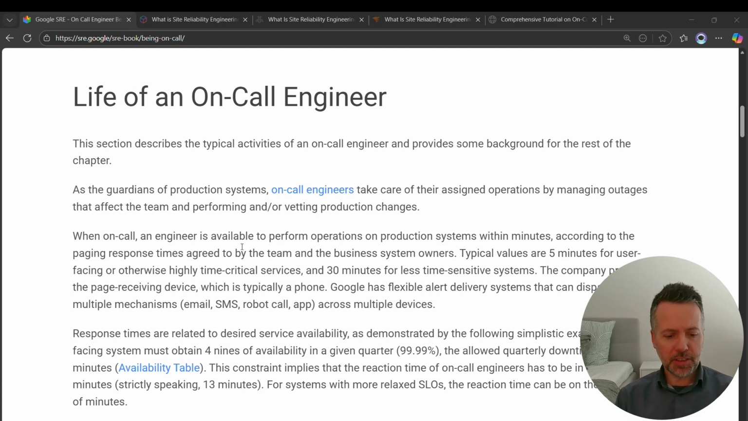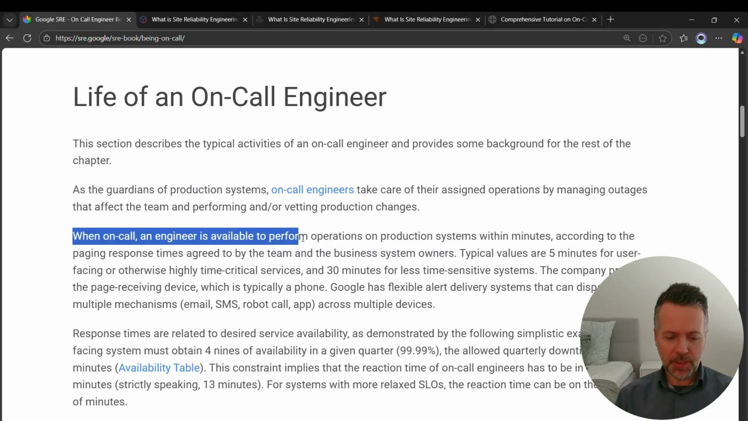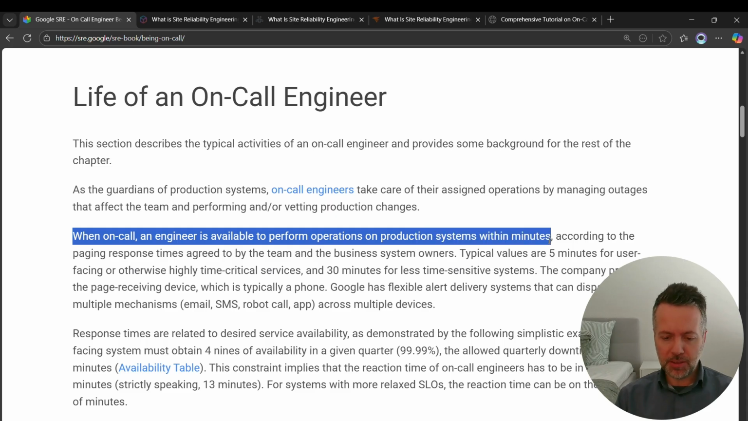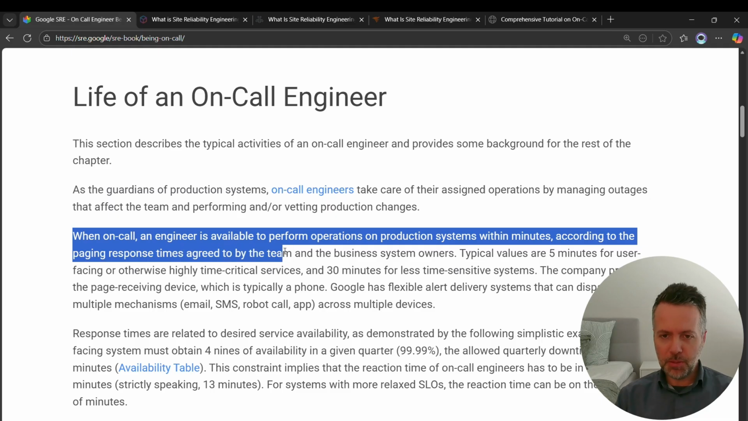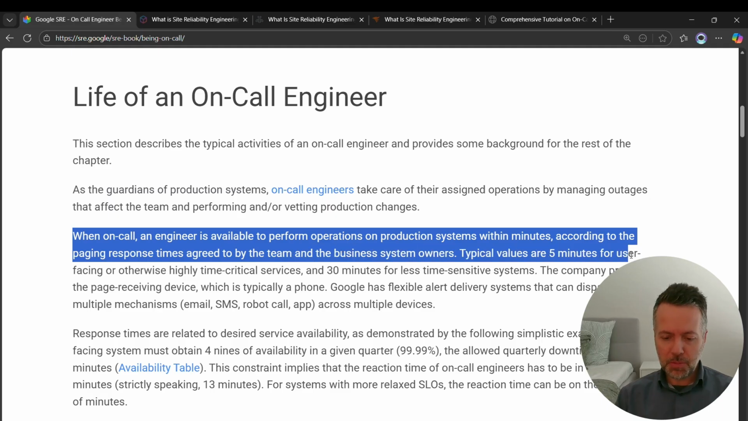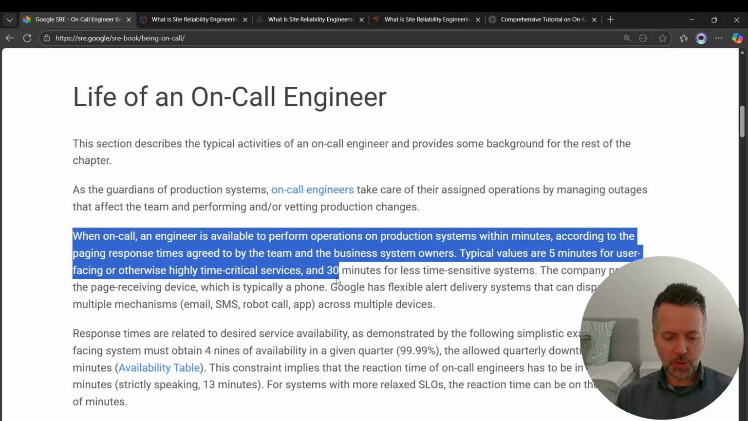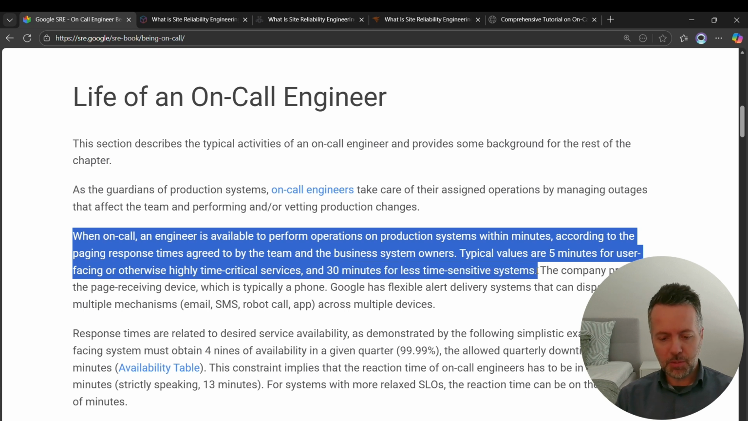Here's one more highlight. When on call, an engineer is available to perform operations on production systems within minutes, according to the paging response times agreed to by the team and the business system owners. Typical values are 5 minutes for user-facing or otherwise highly time-critical services, and 30 minutes for less time-sensitive systems.